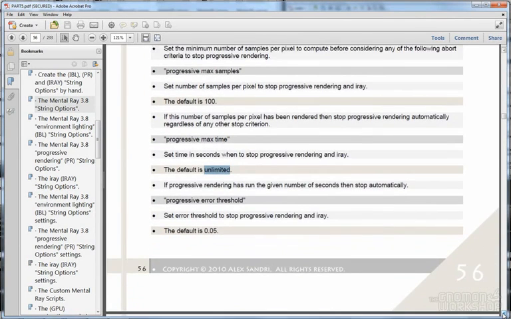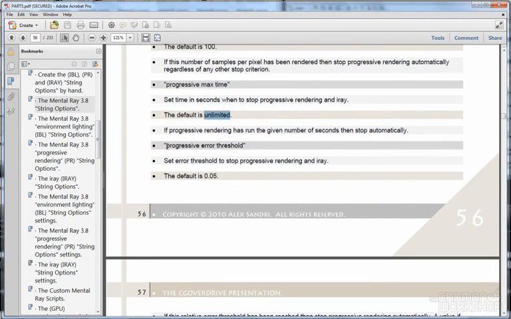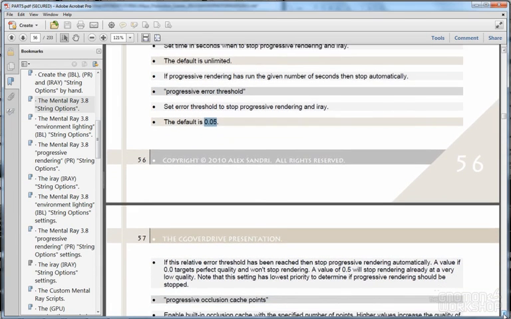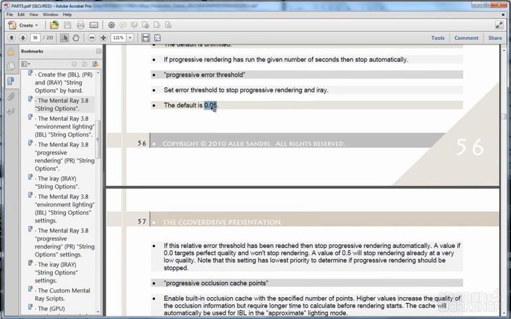Another very important string option is the progressive error threshold. It sets the error threshold to stop progressive rendering. The default value is 0.05. This is a very important attribute, and I will show you, because if you decrease this value, for example to 0.01, the render will take more time, the contrast will increase, and the quality of the image obtained by the progressive rendering will increase.